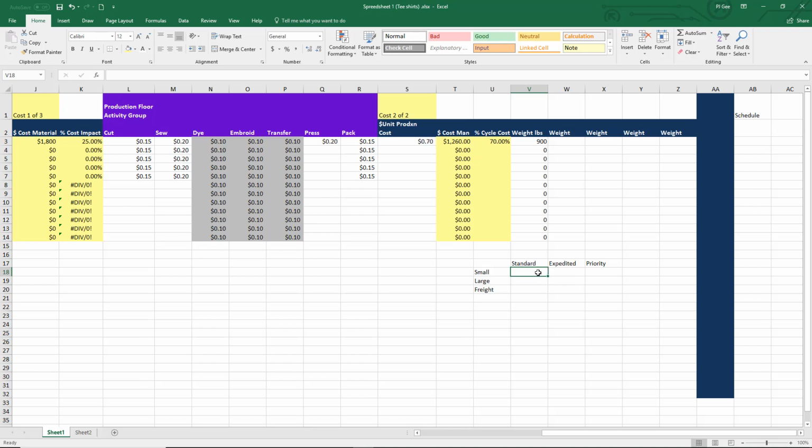Okay. So I'm just going to worry about standard, and the standard for small packages is going to be equal to, what was it? $5 plus $1 times the weight. Okay. All right. That's the first category that we have.